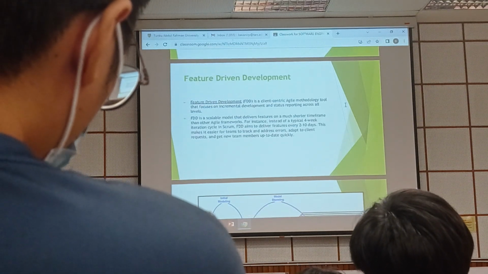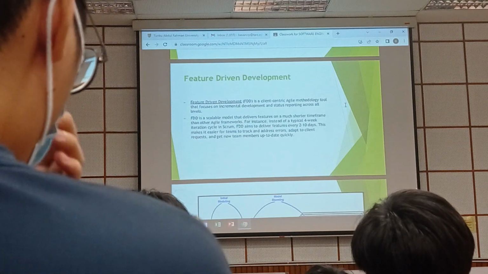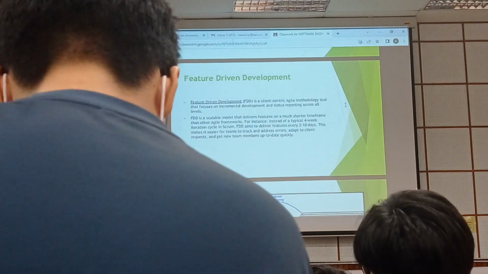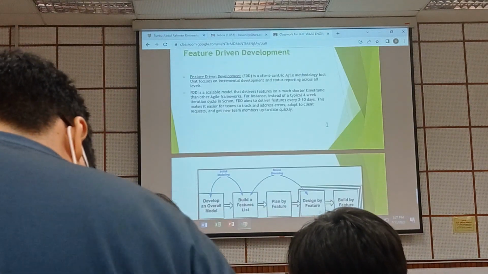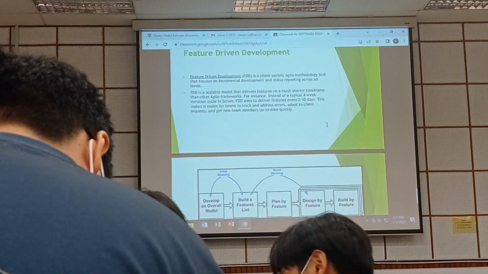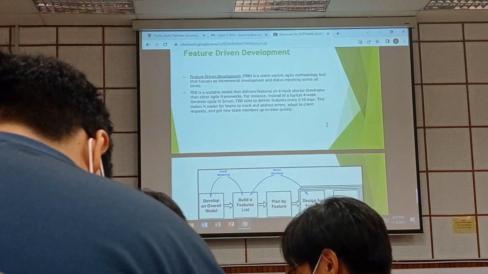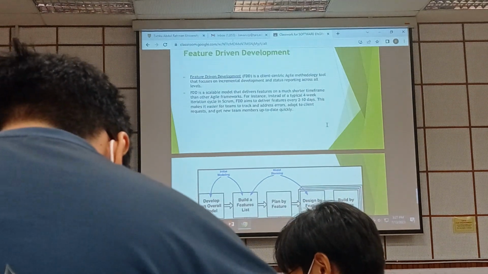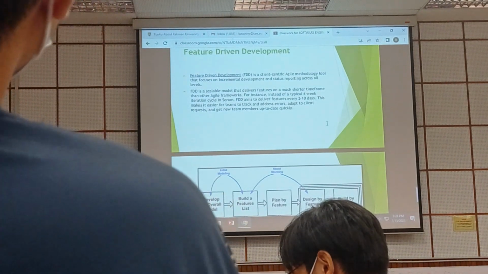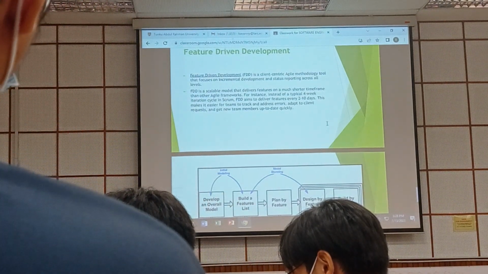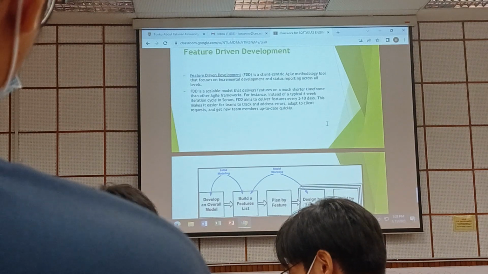Okay, the next one is feature-driven development. So this is one of the client-centric agile methodology tools. We use it. Okay, what is the difference? Because as I told you, Scrum is one of the agile, but we're not discussing Scrum. They just give an example.